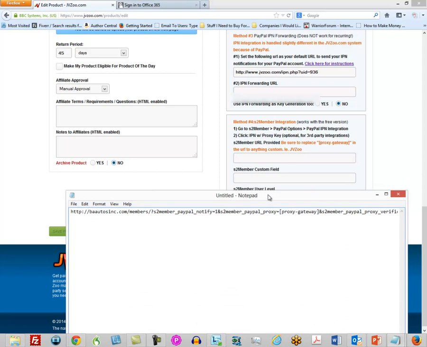Now, one thing that we need to do inside of this URL, you'll notice that JVZoo tells us to be sure to replace this phrase, proxy gateway, in the URL with anything custom. We can put in there JVZoo, we can put in the name of our site, anything that we want to customize it. So that's what we're going to do. We're going to go inside of here and customize this, and we're going to call this JVZoo. That's what I do. Okay, so that's all you'll have to do.